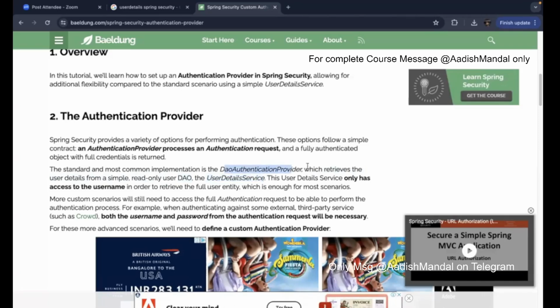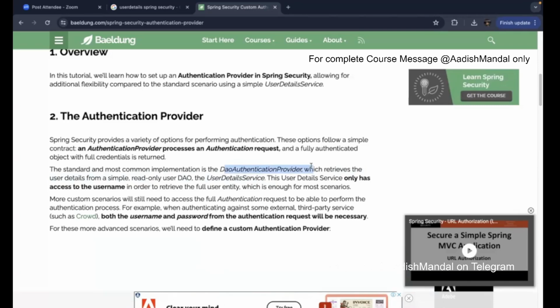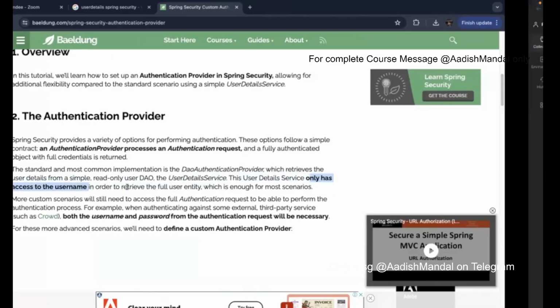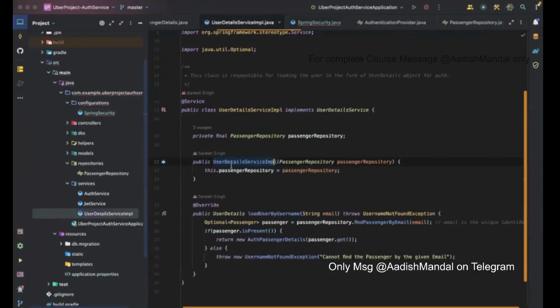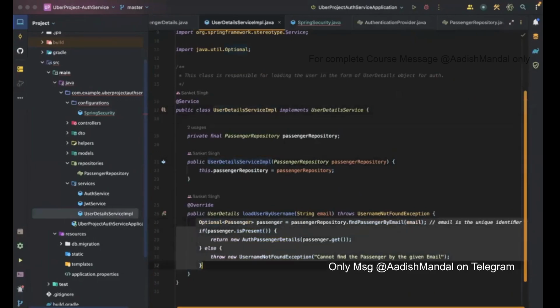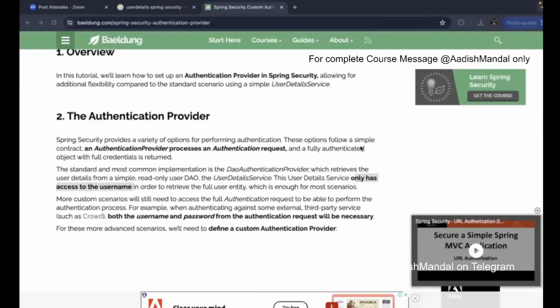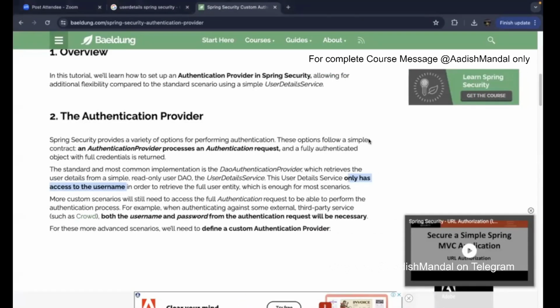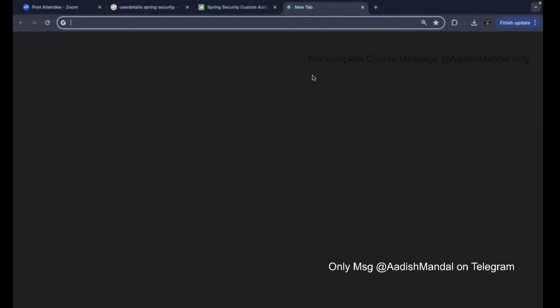So here we have an implementation of the authentication provider, which defines how the authentication should be done, right? There are different techniques. One of them is the DAO authentication provider, which needs the user detail service. The user detail service only has access to the username. Do you remember? Our user detail service has access to only the username, which in our case is the email. The unique identifier in our case is the email, in order to retrieve the full user entity, which is enough for most scenarios. So let me tell you how exactly things are going to be done.